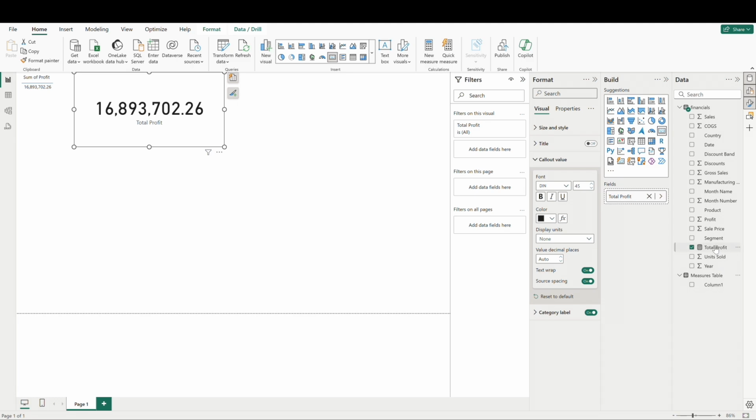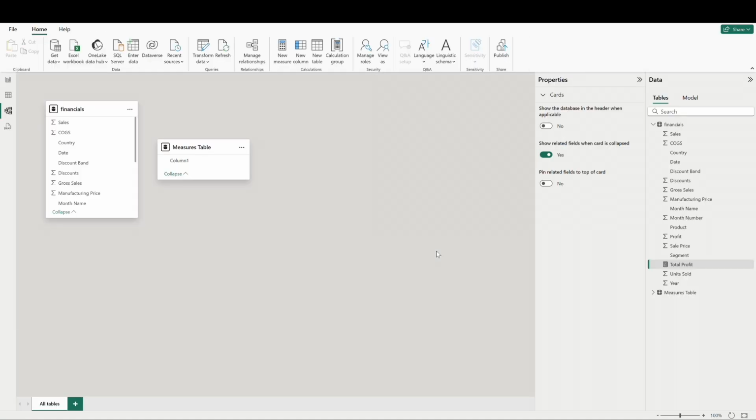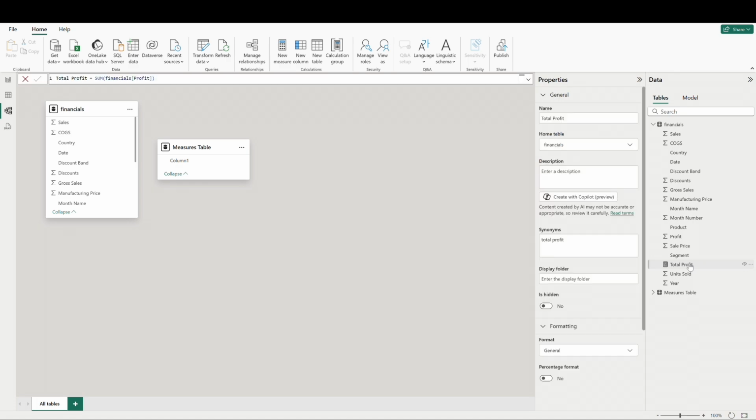Now, to add our total profit measure into this new measures table, let's go over to our model view, and let's make sure we have total profit selected. We do, and our little properties pane comes up here. Now, up at the top under home table, financials is currently selected, but if we drop this menu down, we see the option to select measures table. So when we do that, we'll see our total profit field move to the measures table from financials.